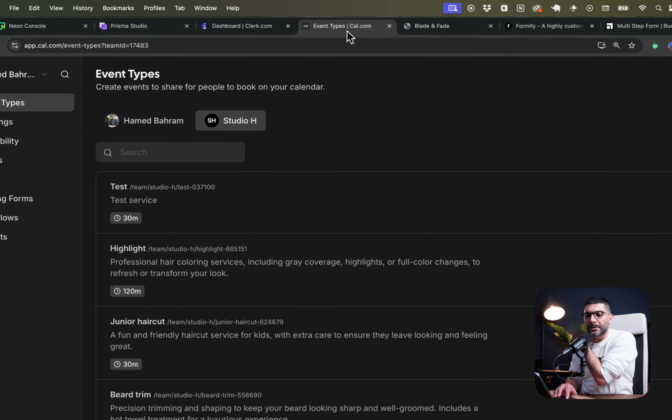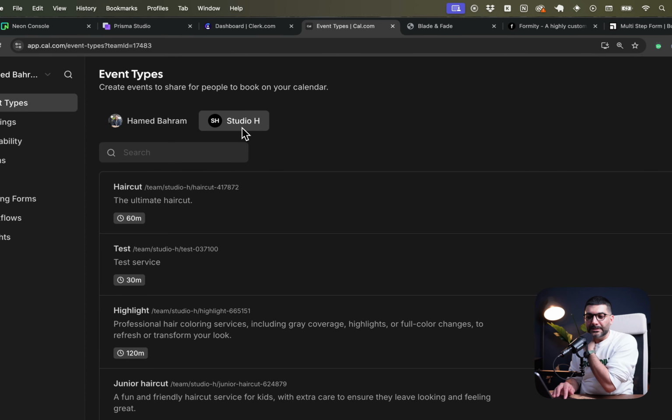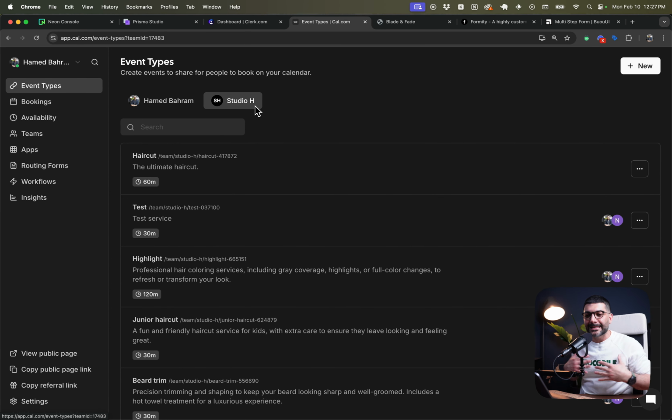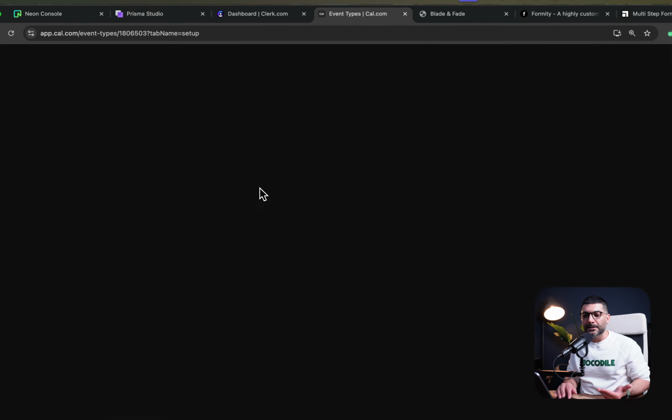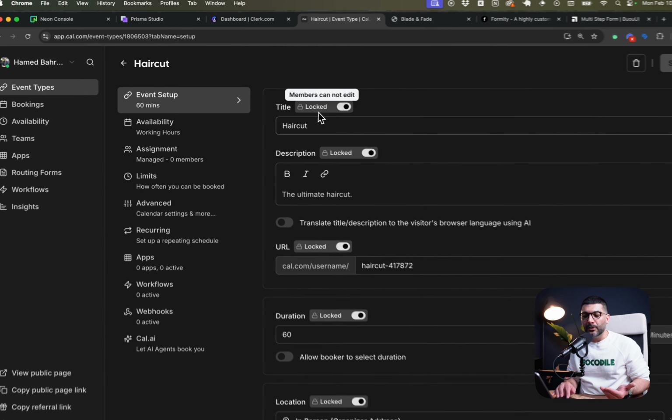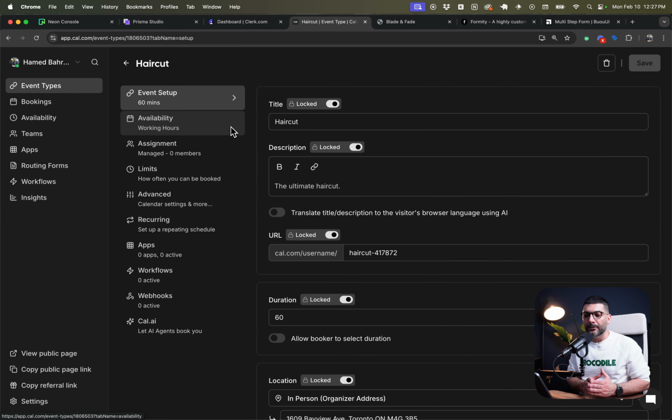Now, if I go to cal.com, under this Studio Edge, which is the team I have in cal.com, I can now see that there is a new event created, the same event that we just created together, the haircut with the ultimate haircut. Now, all I need to do here is to go here for the event setup. This is just regular cal.com. You can define durations, limitations, what days of the week.